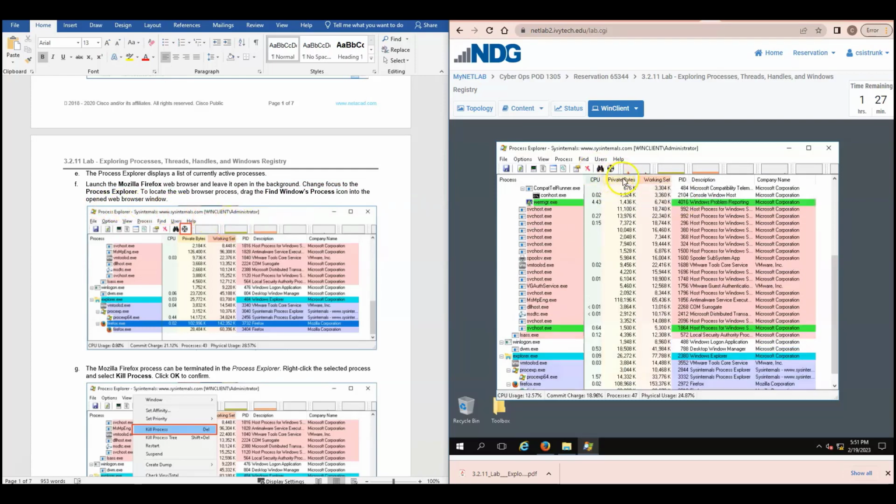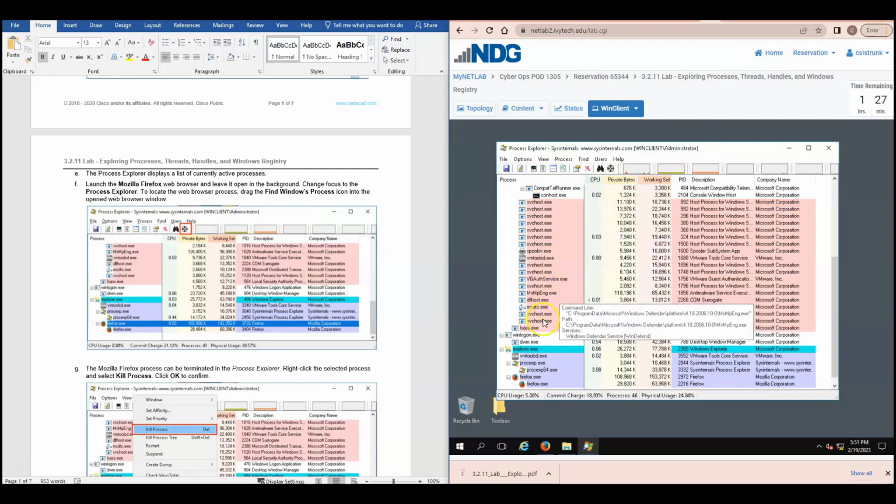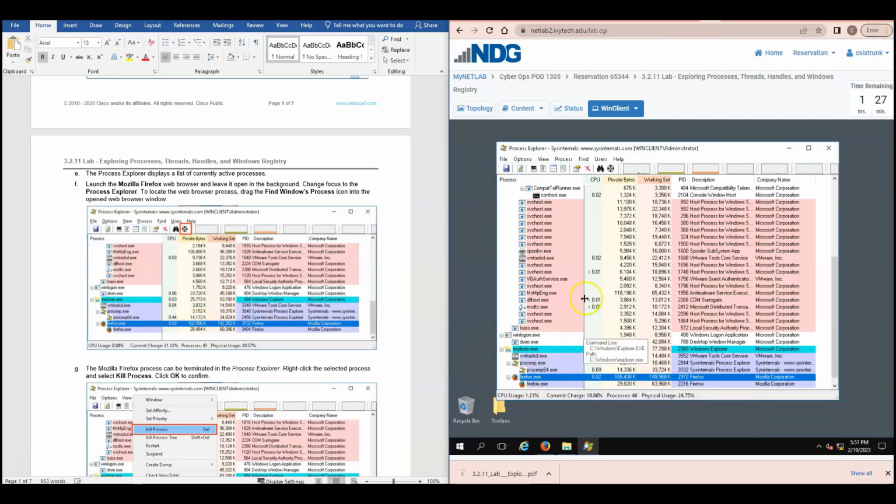So you see it right here, and we see all this work going on, but we see Firefox right down here. You can see it here. We can come right here and locate that. Now it says the Mozilla Firefox process can be terminated or killed. So if this was a threat, I will simply want to go ahead and kill that particular process.